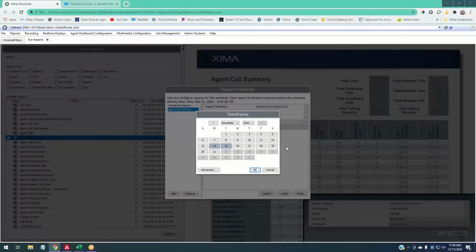I want this report to be a weekly report, and I'm going to have it run next Monday, the 21st at 8 a.m. What time frame do I want that to cover? Well, I want it to cover the previous week. I'm going to go ahead and select the 14th and the 18th. And that means on the 21st, I'm going to get a report covering the 14th through the 18th. So in other words, the previous week.